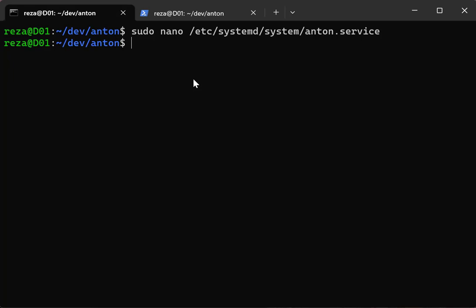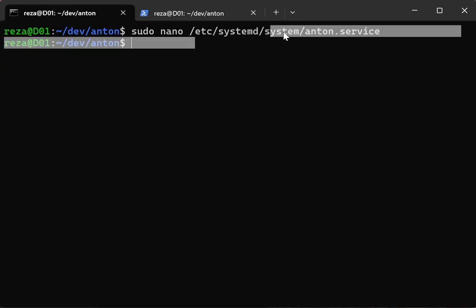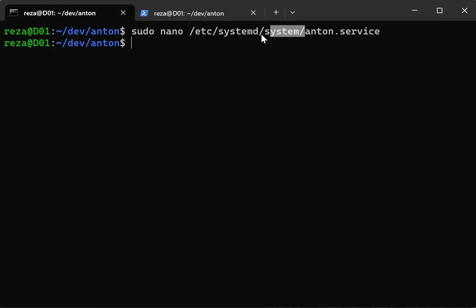So if we reload our daemons, okay, when we reload all our daemons, we will look inside this directory, etc system d system. It will look inside this directory, and then all files that end with .service, it will initialize those files, okay, and add them to possible services that will run. Now, so let's do that. You just pass sudo systemctl, and then we do daemon reload.